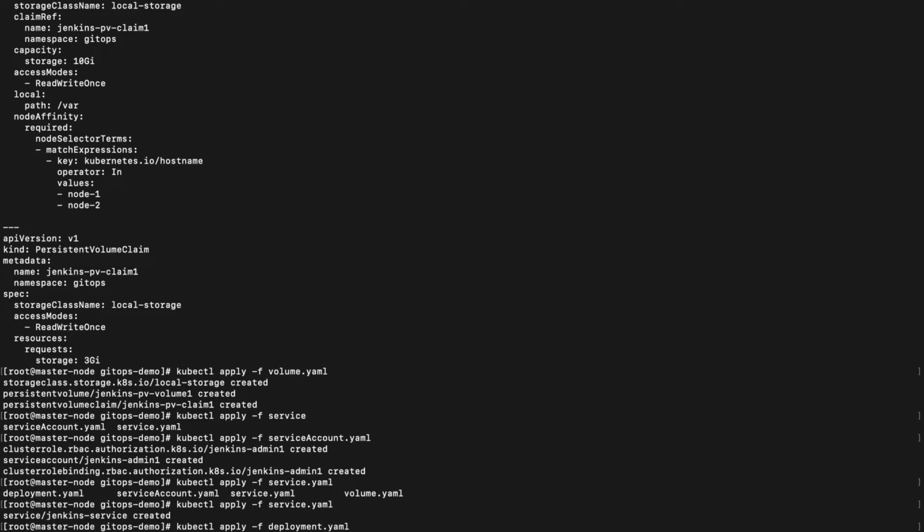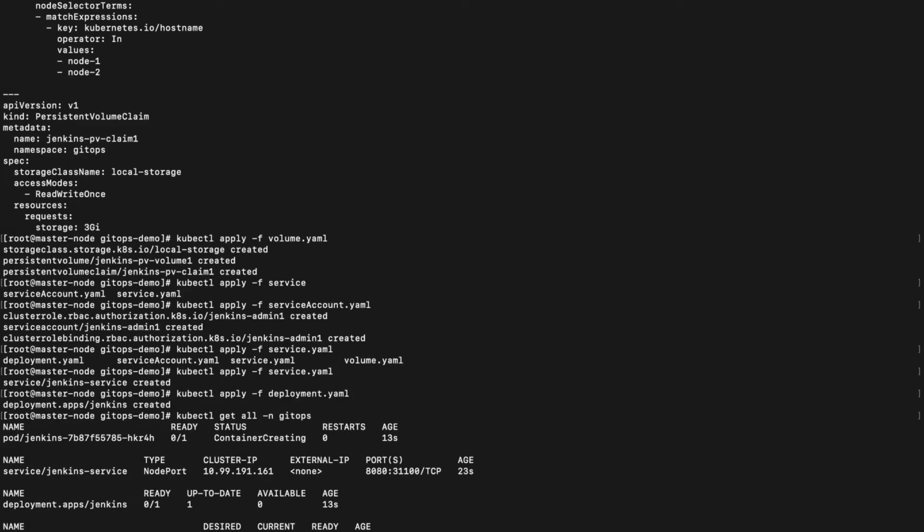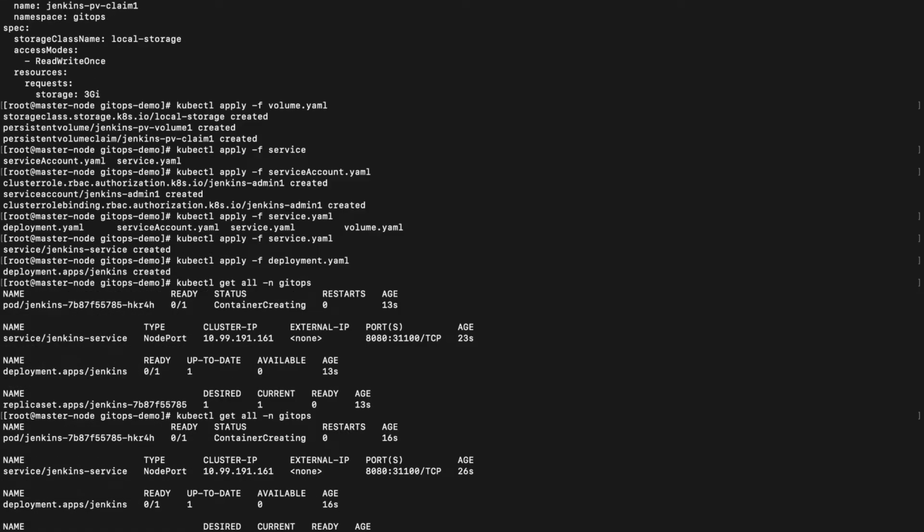And once this file is available, you can see our pod is up and running. And here you can see the container is getting created. Here I am just listing all the resources which are present inside my namespace GitOps. So there we can see the container is getting created.